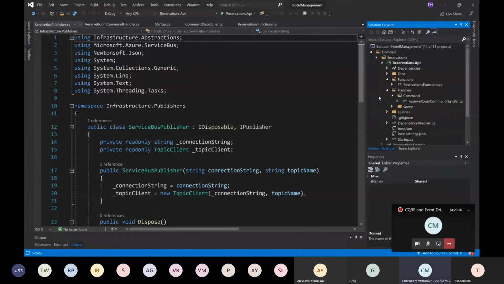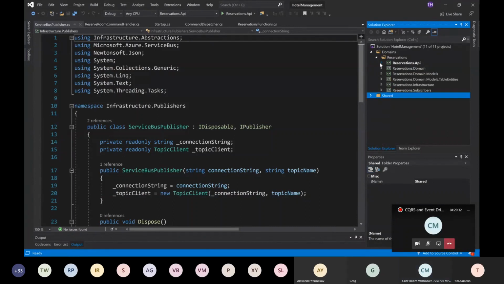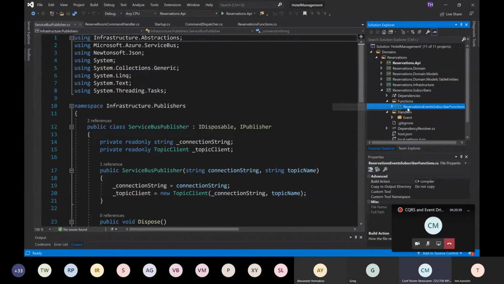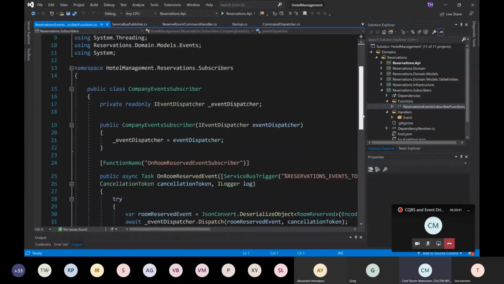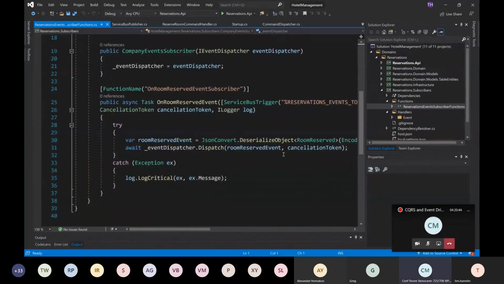So now I'm going to take you through persisting to the read model. I'm going to show you an event handler, working with a repository, and then updating the read model. And I'm going to show you the service bus trigger on a function that does that. So now I'm going to go down to my subscribers here. And I have my function. And in this case, it's the same thing as the command dispatcher. I have an event dispatcher. And I could take you through it.